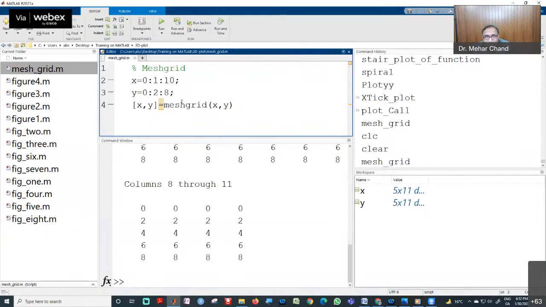Now see, when we are using the mesh grid, it will make equal size intervals of x and y. You can see x is m by 11 and y is also m by 11. So when we are going to plot 3D, the size of x and y must be equal. And to make the size equal, we have to use the mesh grid function, and with its help we can easily make equal size.